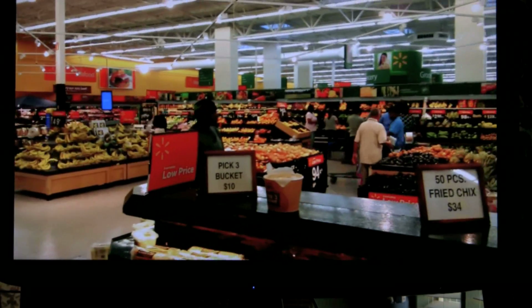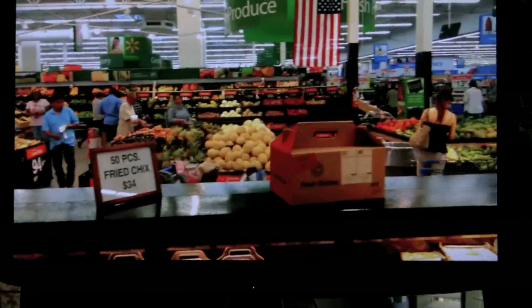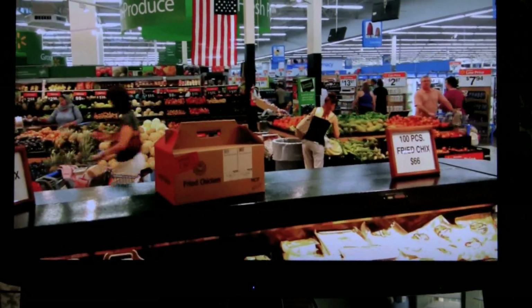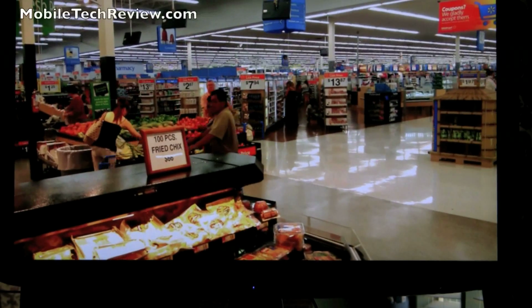Here we are in the local wall. This is the video that was shot actually using the HTC Jetstream in 1080p. Here's our lighting, on a 42-inch TV. The HTC Jetstream. Cool way to share your home movies, huh?